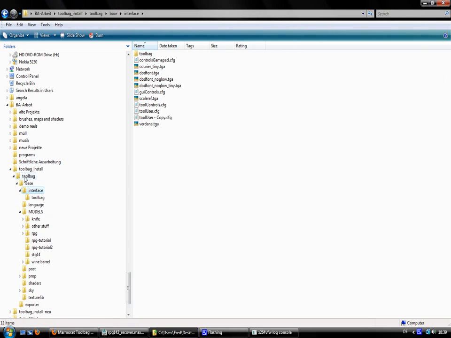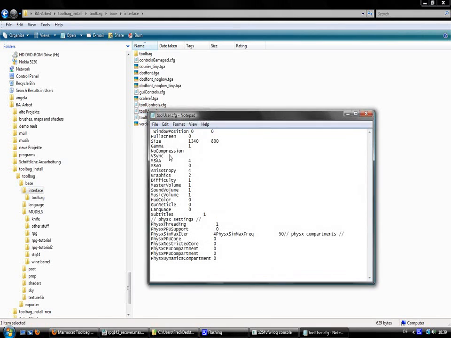Here in the Toolbag base interface, you should open the tool user configuration. Now you have here your size. This is the size of the window that is going to appear when I open the program. Okay, and for me, my resolution is 1440 by 900, and if you leave it at this resolution, you get the full screen mode of it.